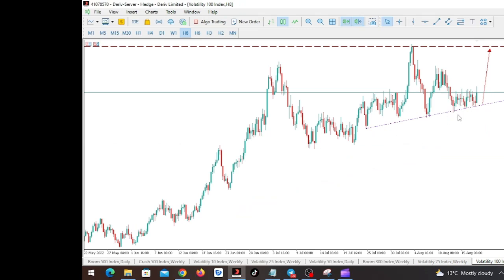V100, as you can see, an ascending channel going smoothly. We have to hit there. That one is straightforward.